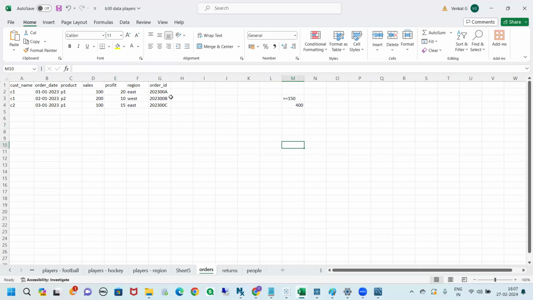If you apply the same condition here, this row is not satisfying the condition, and this row is satisfying it. Only this row is satisfying the condition.